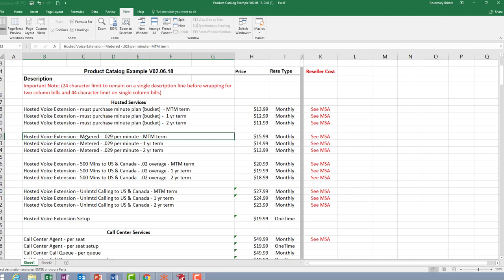And it could be you decide whether it's inbound, outbound, or both. And so we're just offering what we see. We're just giving you some ideas here. And so this meter plan would be at 2.9 cents per minute. This would be month to month, and that would be the charge, and then the customer would pay for every call. Let's just say inbound and outbound at 2.9 cents per minute.